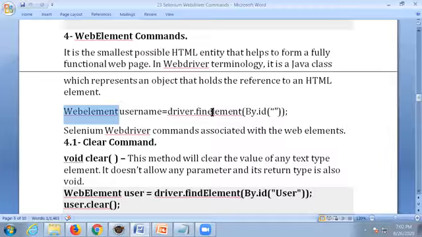You'll ask me immediately, why, sir? Why do you want to store into WebElement? Why can't we write directly? Yes, the advantage is, suppose you are planning to perform more than one method on one element. If you store it into WebElement and take that as a reference, with the help of this object, we can access a number of methods. No need to locate a number of times. One time locating, accessing a number of methods.